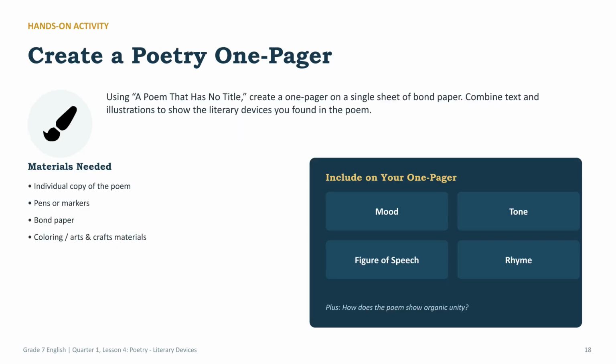Now it's your turn to create something. Using a poem that has no title, you're going to create a one-pager, a single sheet of bond paper that combines text and illustrations to show the literary devices you found in the poem. Here's what you'll need: an individual copy of the poem, pens or markers, a sheet of bond paper, and any coloring or arts and crafts materials you have at home.